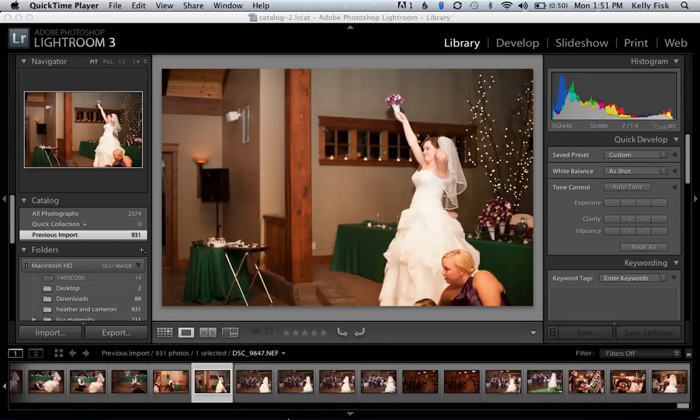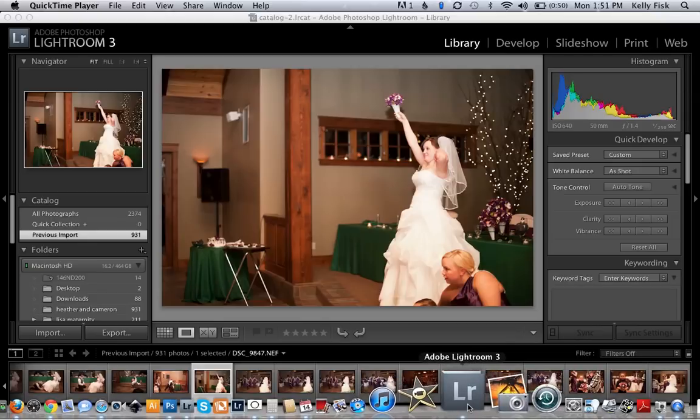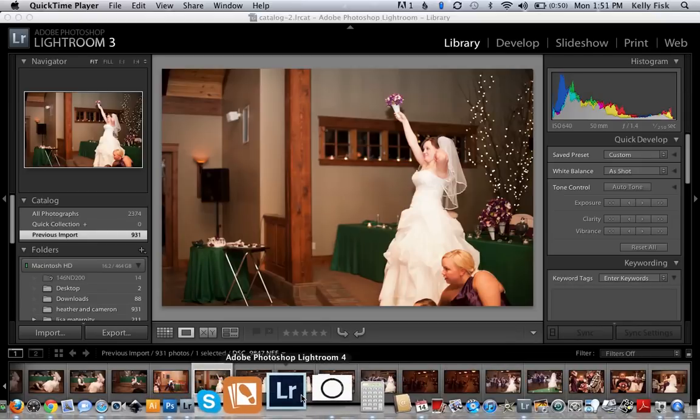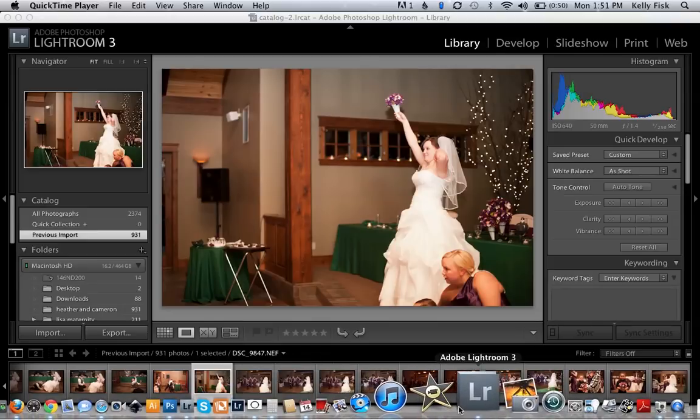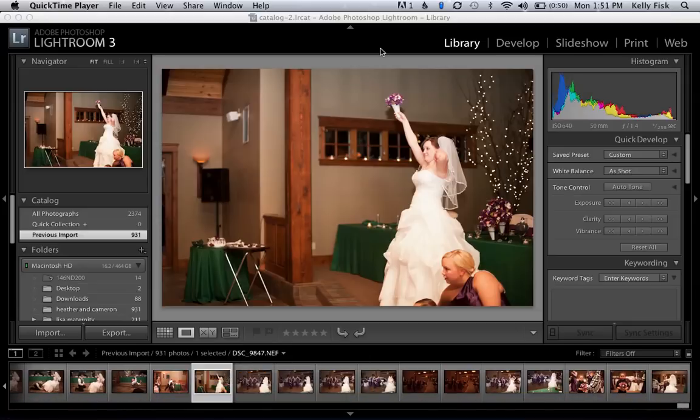I am using Lightroom 2. I prefer Lightroom 2 just because I'm a creature of habit. As you can see, I have 3 and 4, but I just like 2. I don't know why. I've gotten hung up on it, and I haven't really seen the benefits of 3 and 4 other than maybe a little bit of grain control, but I don't really have a lot of problem with grain.